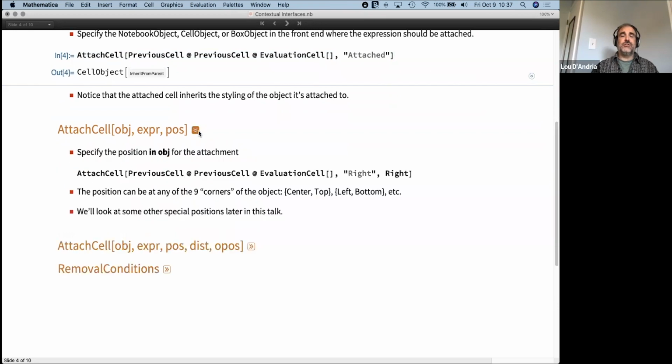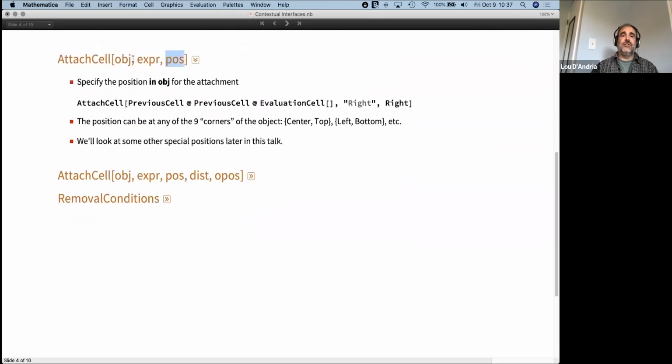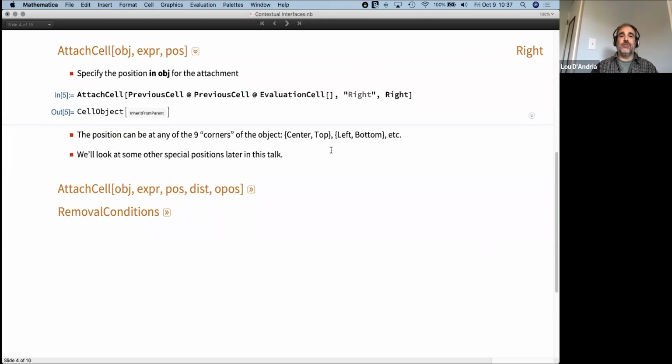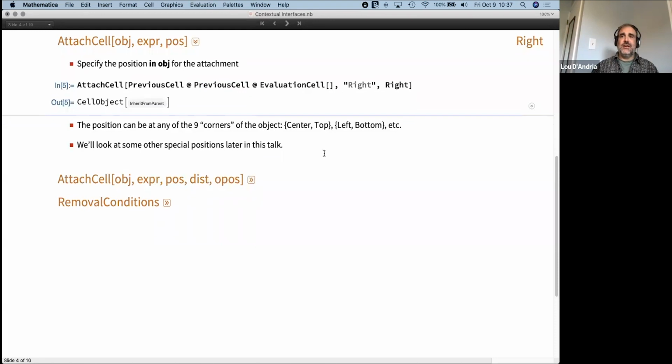So you can optionally specify a location in the object to which to attach. So we can say attach to that heading cell, but instead of doing the default location, attach at the right edge of this cell. So if I evaluate this, it's going to show the attachment happens at the right edge of that cell. And you can specify any of the important points around the perimeter, center, top, left, bottom, et cetera. And we'll take a look at some other special positions later on.